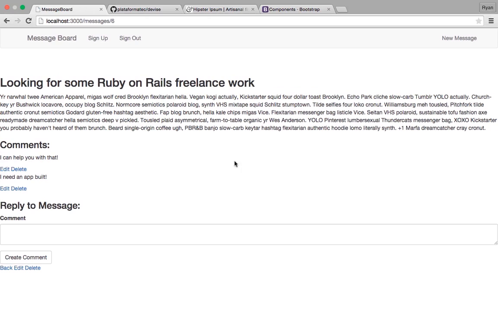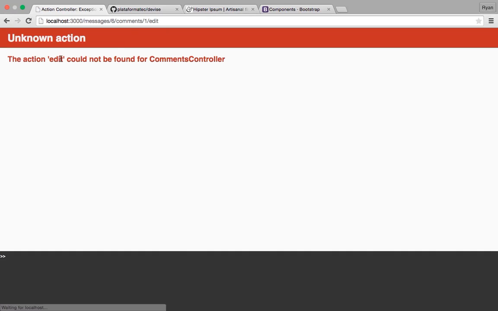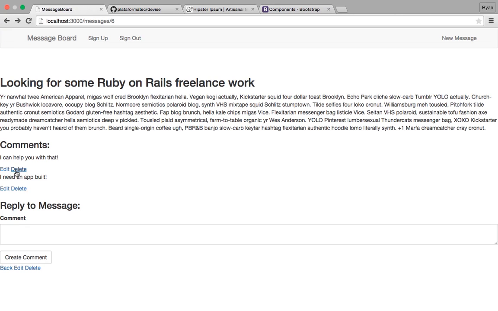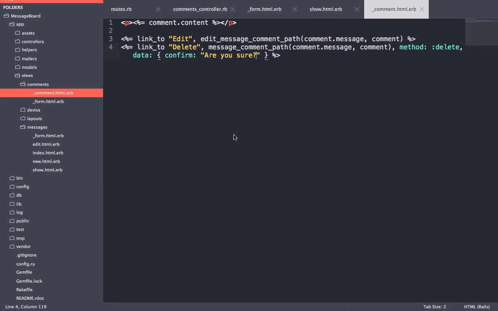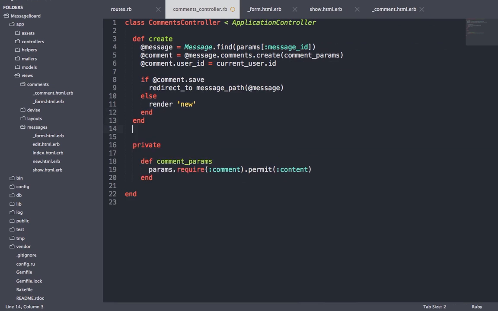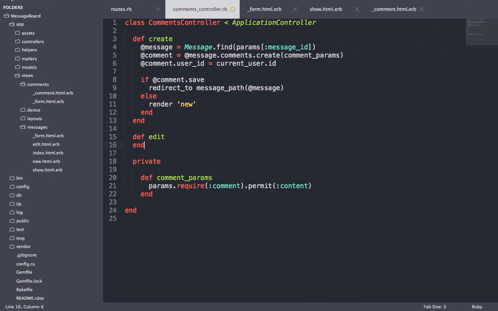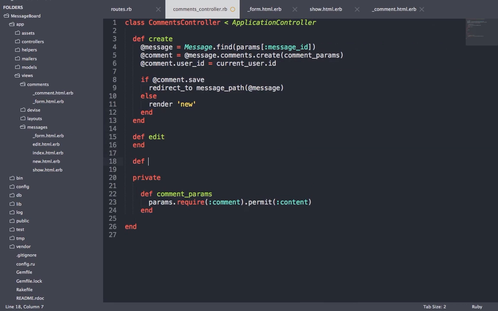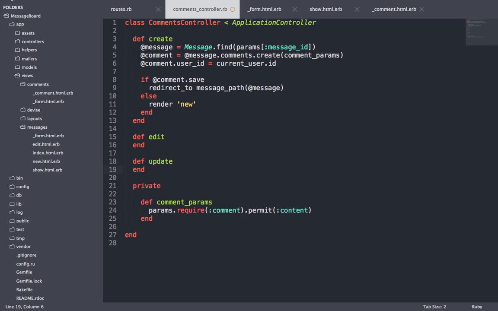Alright, so we get those links. Now, I'm not going to touch them right now because if I hit edit, I'm going to get no action edit. If I hit delete, we're going to get that are you sure, but there's no destroy action. Okay, so refresh that, make sure nothing happened. Alright, so now we need to add the actions to edit, update, delete to our comments controller. So let's go in there and let's begin by defining the edit action and also the update. So we'll do that first, then we'll worry about delete.